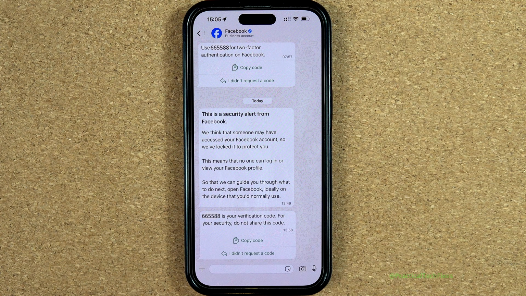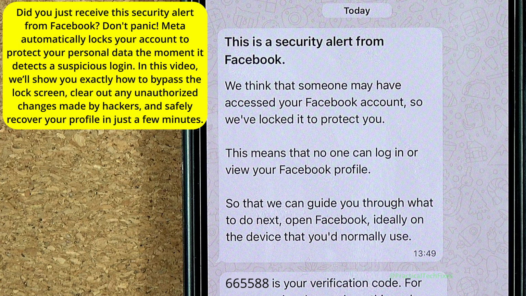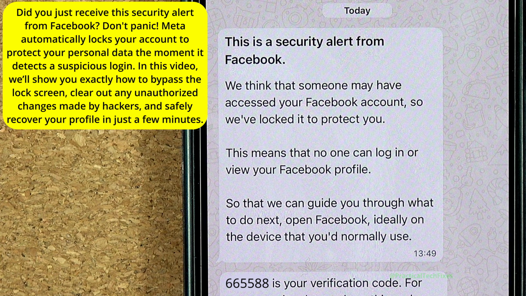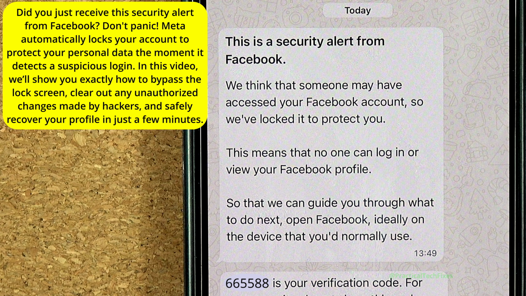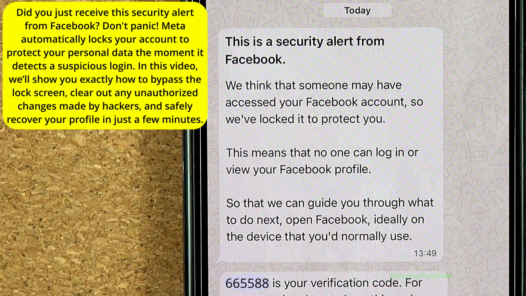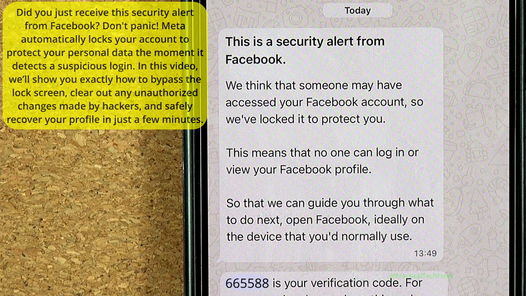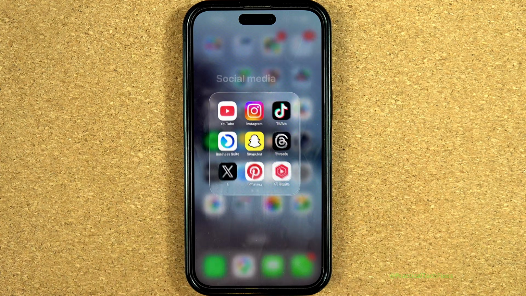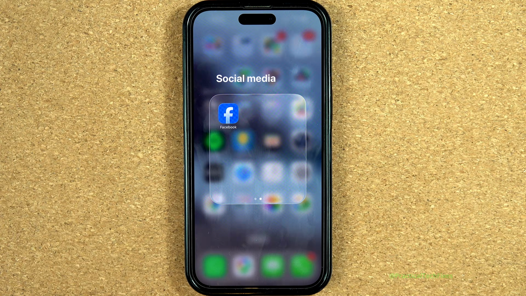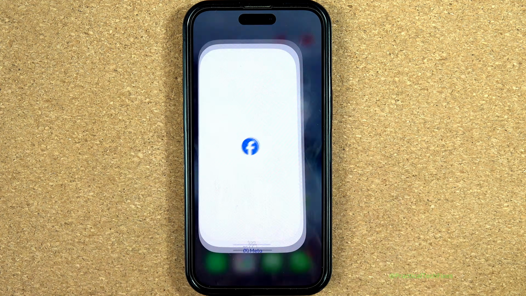If Facebook sends you a message saying this is a security alert from Facebook, we think that someone may have access to your Facebook account, so we have locked it to protect you. Don't panic. I'm gonna show you step by step how to get your Facebook account back. The first step is to go and open Facebook from a device that you have recently used.